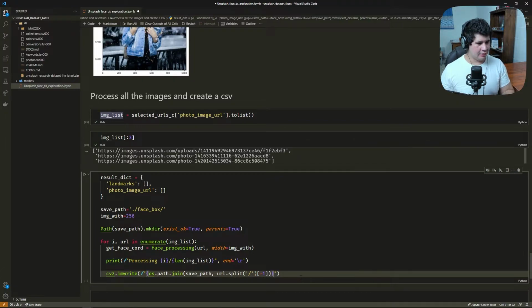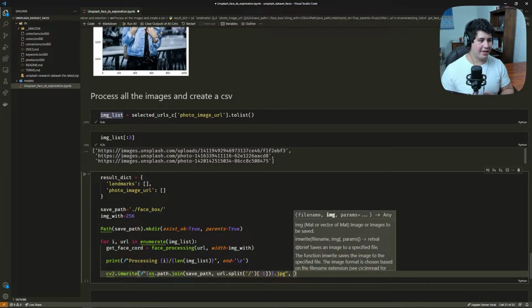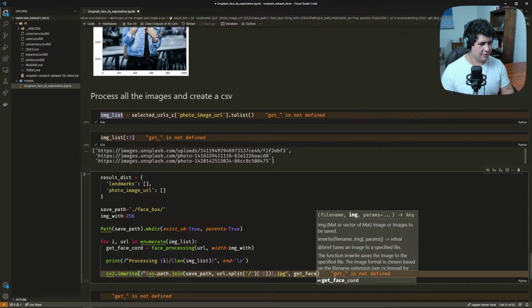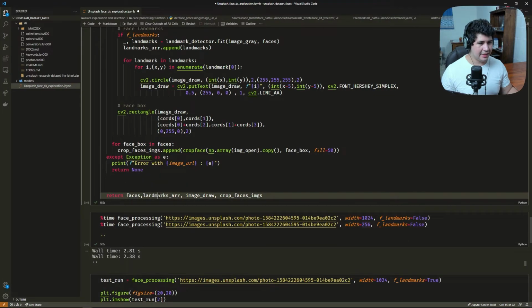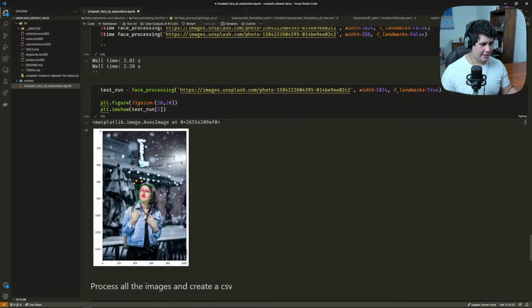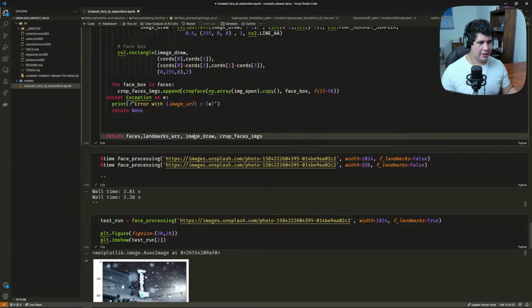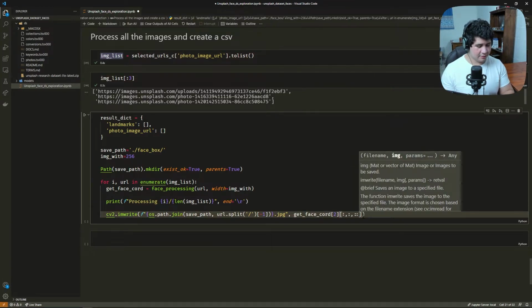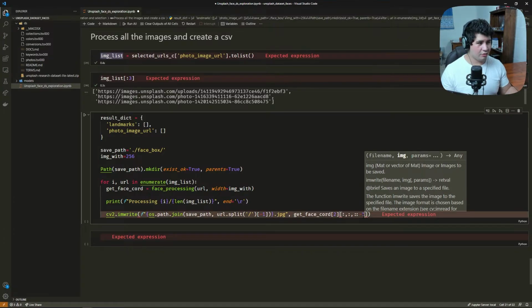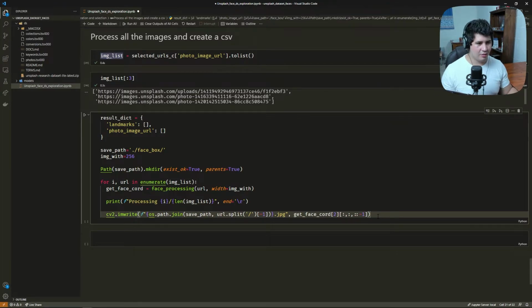Awesome. We put here .jpeg, so we have that there, and now we give the image that we want to save. So we're going to say get face score. The first result is the landmarks array. I think this is wrong. I want the image draw, so this is going to be the 2, and to have it in the right format, let's flip the RGB to BGR, so CV2 saves it in the correct format.